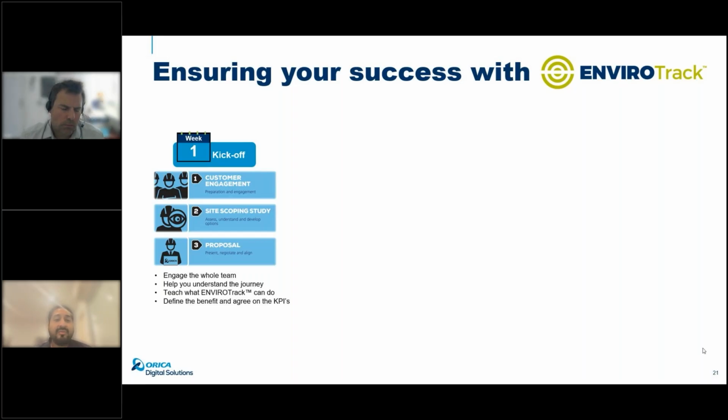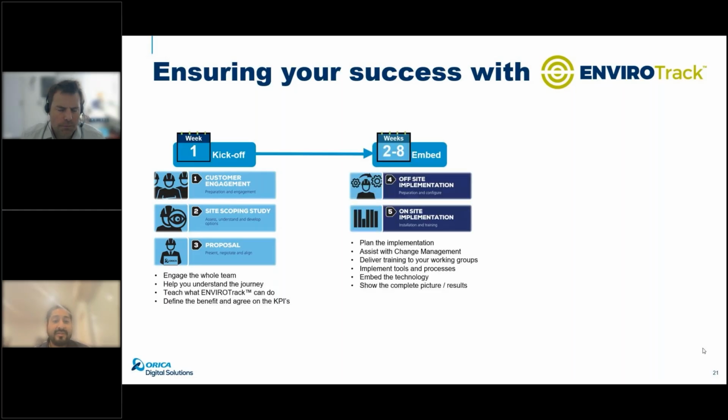And then we move to a site scoping study in which we assess the hardware requirements, software requirements, and who is going to be using the technology, because that will also dictate the training requirements. From there, Orica prepares a proposal that is sent to the customer and tailor-made for their specific needs.